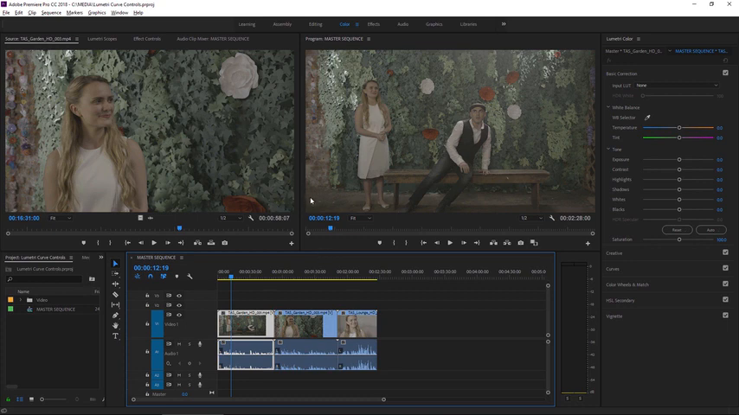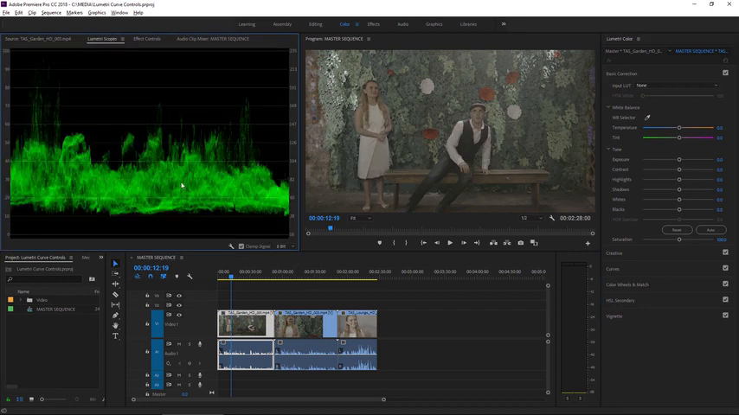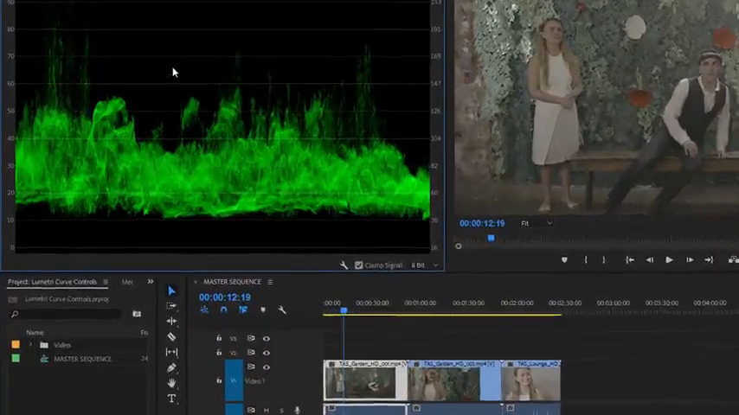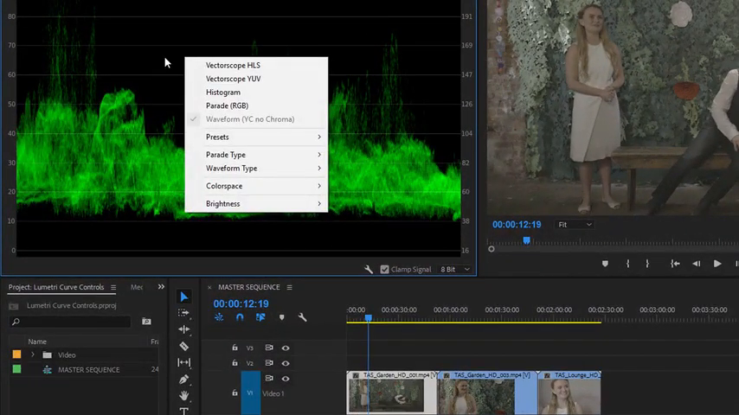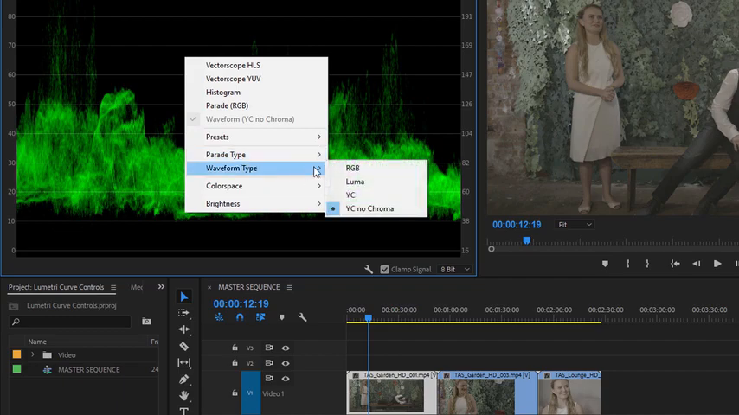I'm in the Color workspace in Premiere Pro, and you can reset that workspace by clicking on the Panel menu in the Workspaces panel. In this workspace, I'm going to bring up my Lumetri Scopes, and I'm making sure that I've got the YC No Chroma waveform displayed. You can just right-click in the middle of the Lumetri Scopes panel to choose the waveform and make sure that you've got the waveform type set to YC No Chroma.